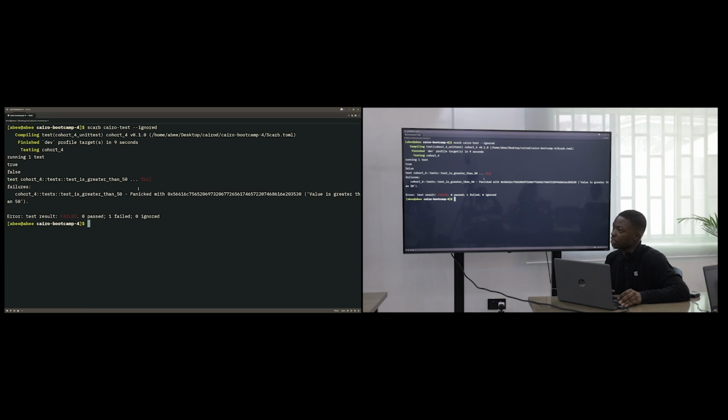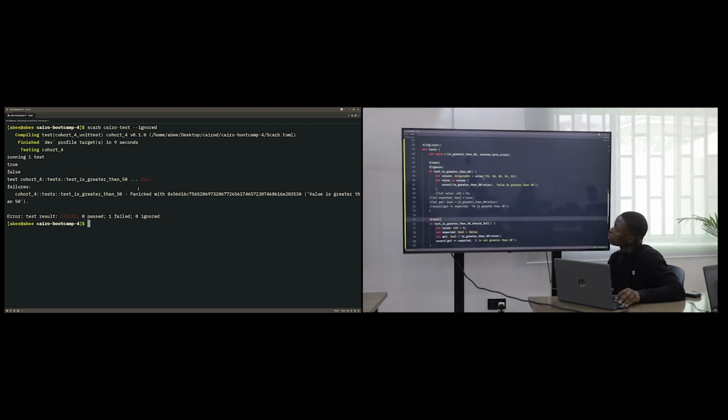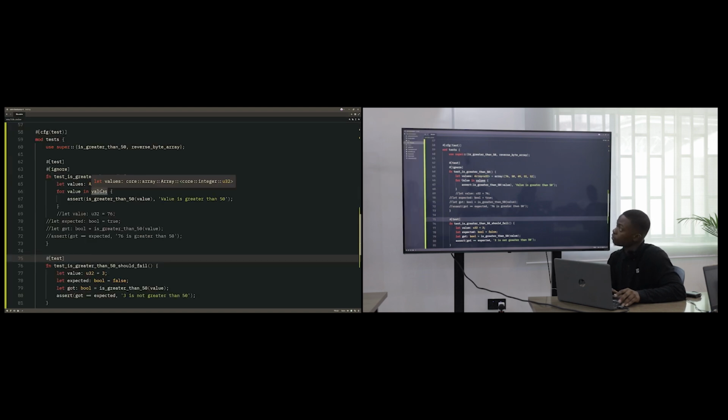So if you actually need context, then maybe you would have to use the assert macros. When you use the assert macros, you could dynamically generate the failure message. Yeah. So let me check the Scarb.toml if we have it already.